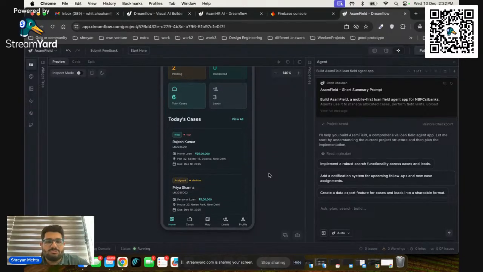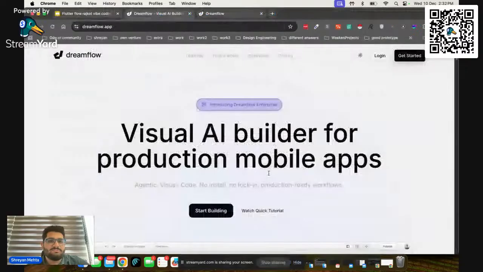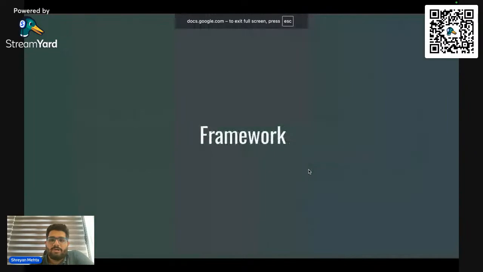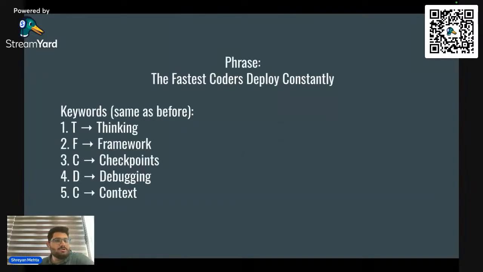Okay, I will quickly go back to the slides. So how should you take an approach to vibe coding something like this? This is a framework that I have written down. It's again not something like an industry standard, because there's no industry standard yet, right? The industry is slowly molding itself around this. So I have a small phrase for this: the fastest coders deploy constantly.